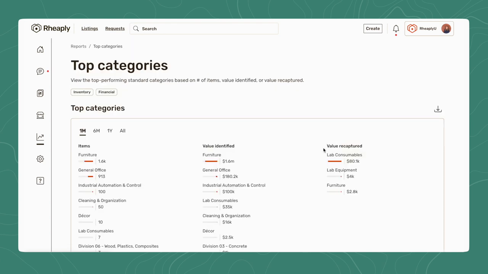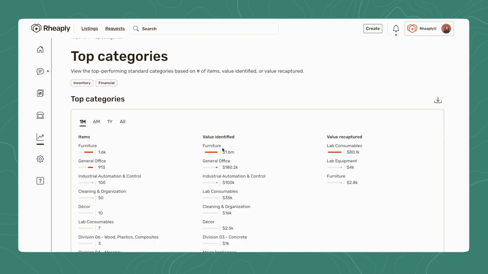Lastly, top categories shows your organization which top categories are showing up most frequently on the platform. For example, if I know that furniture has the most value identified on the platform, I can make smarter decisions within my procurement and waste disposition teams to understand why those items are showing up on the platform most frequently.